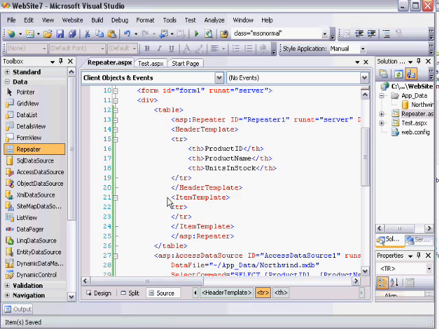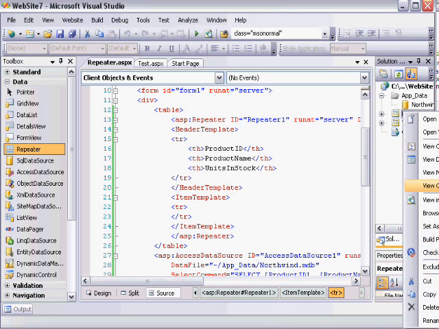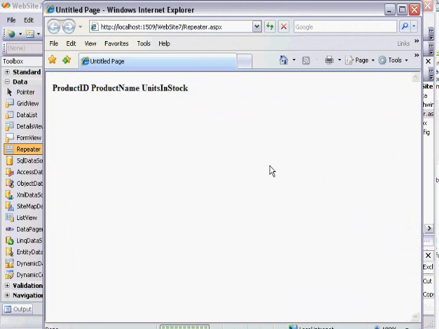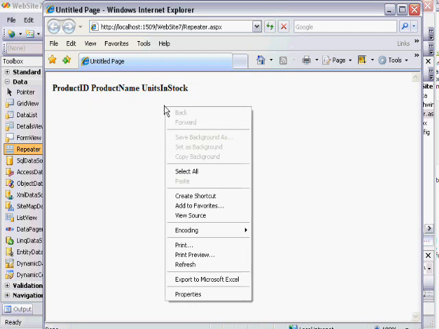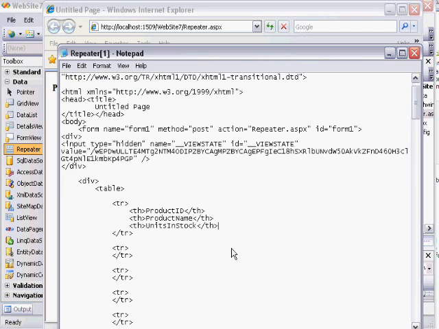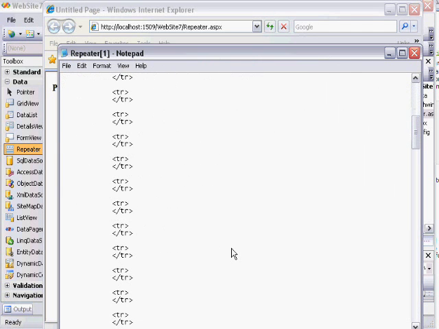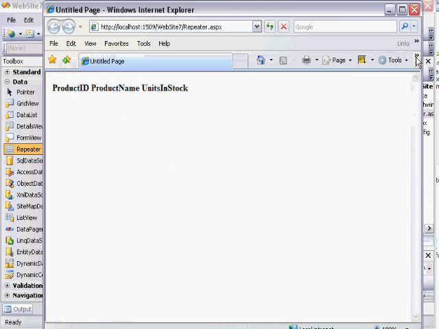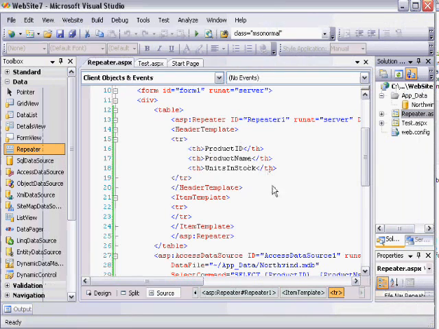So now what I'm going to do is run the page again. As you can see, I have a header template with a row and item templates with rows, but we don't have any data defined in the item template. So what happens? Well, we browse this page. We have columns. If we do a view source, you can see that we have a simple table, no data. But you can see that it actually made a row for each of the items in the table. So it's trying to do what it's told. It's just we haven't explained to it how to show the data yet.